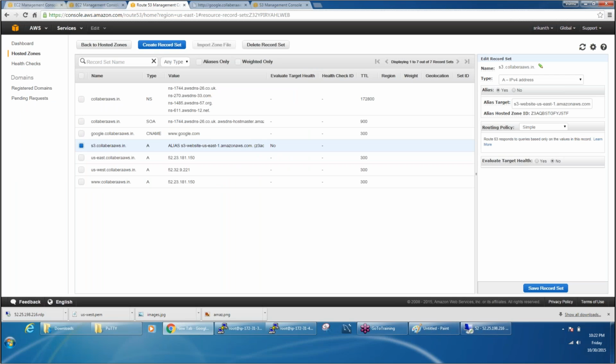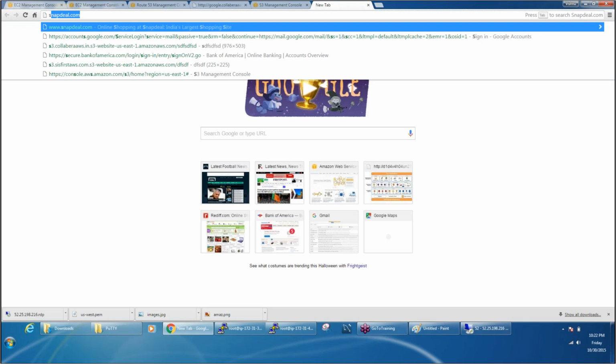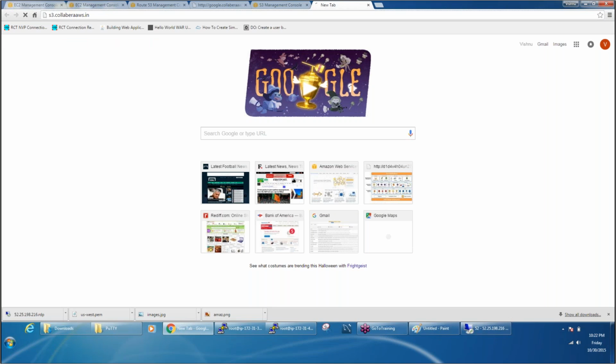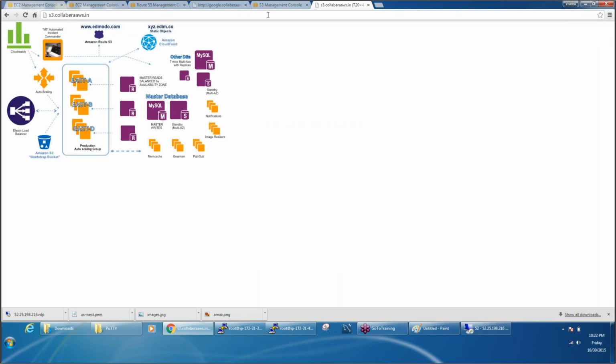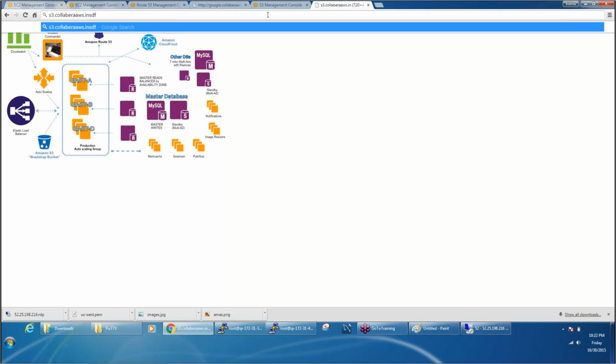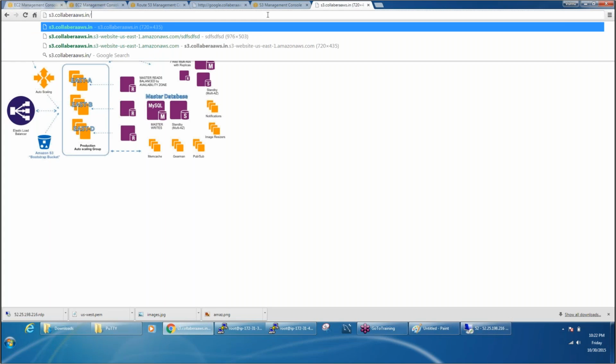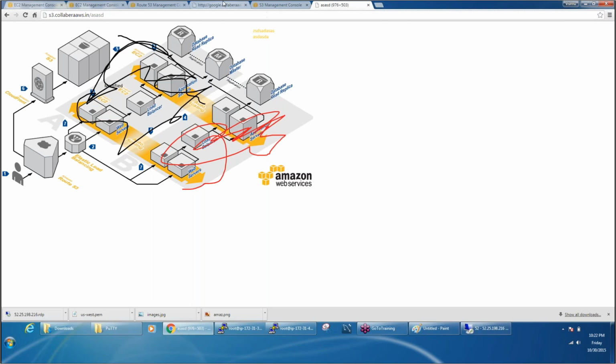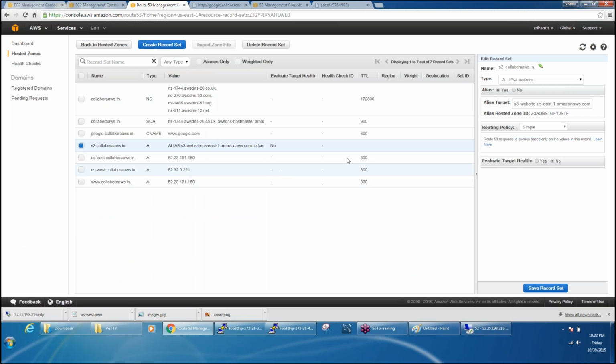Probably from my system also I should be able to do it, but I guess it's going to take some time. No, it's fine, it's up, right? It has already synced. If I try to access some page, it will take me to the error page as expected, right? Alright, so that is how your CNAMEs are going to work. Sorry, that is how your alias records are going to work.